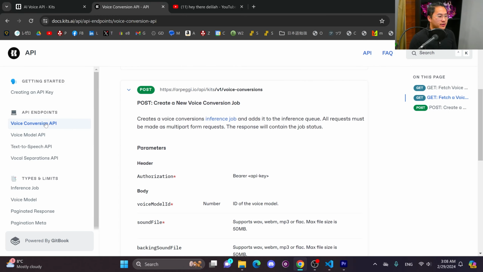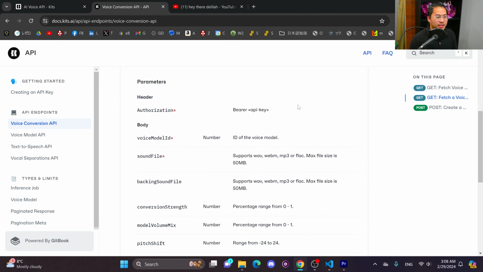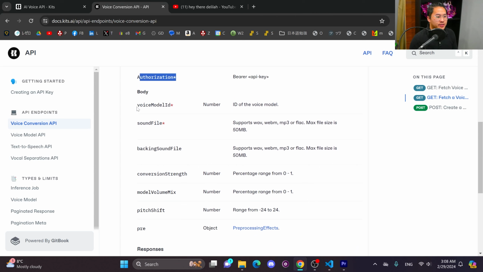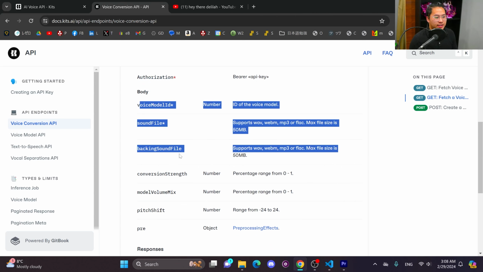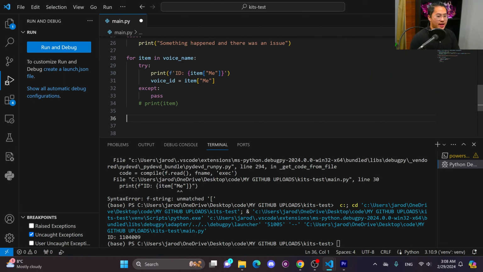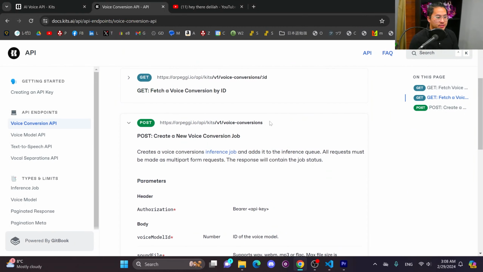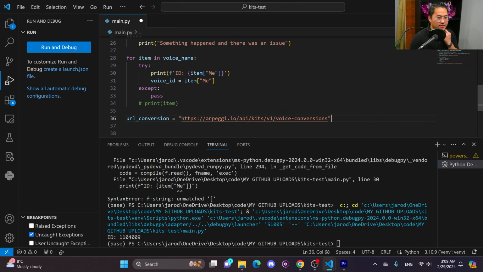So if we head over to the voice conversion API, we can take a look here. We're going to need the same header, and then we're going to need some new things inside of the parameters here for the body. So let's go ahead and now set this up. So we're going to need a new URL. In this case, we're going to do, let's say, URL for conversion. To do that, we just copy this conversions post up here, and then we'll go back in, and paste that.